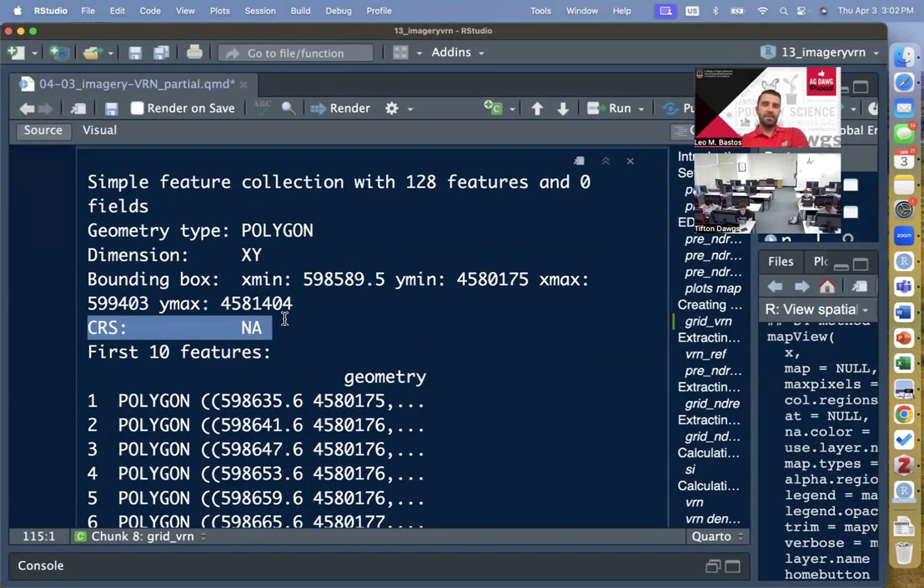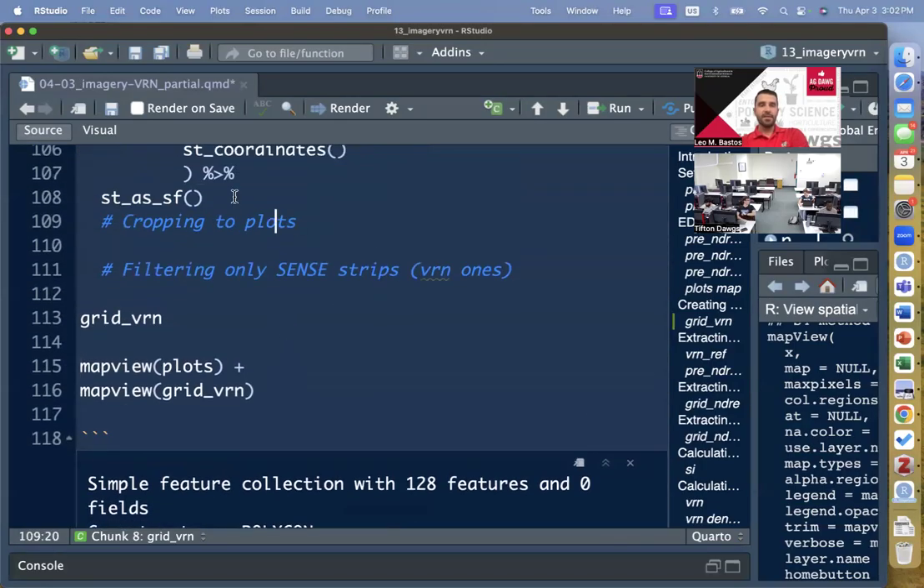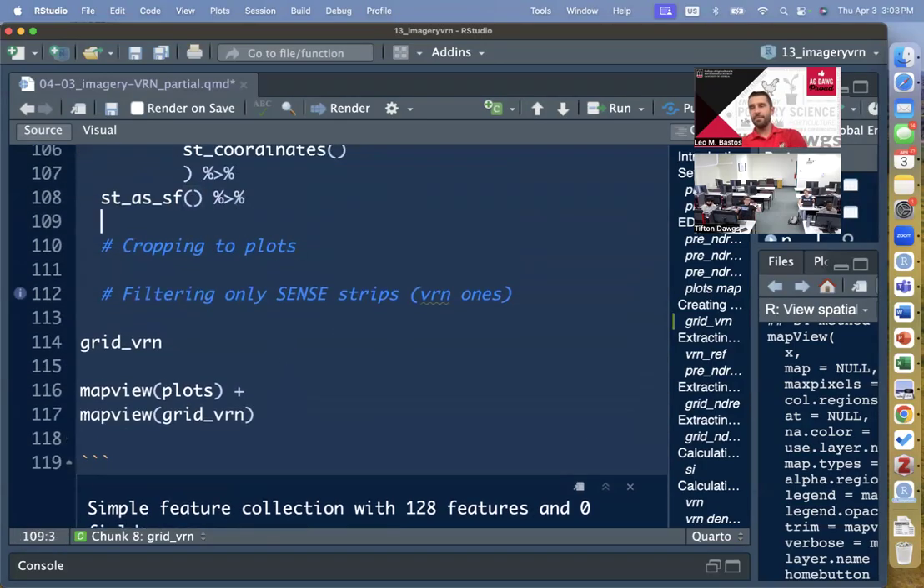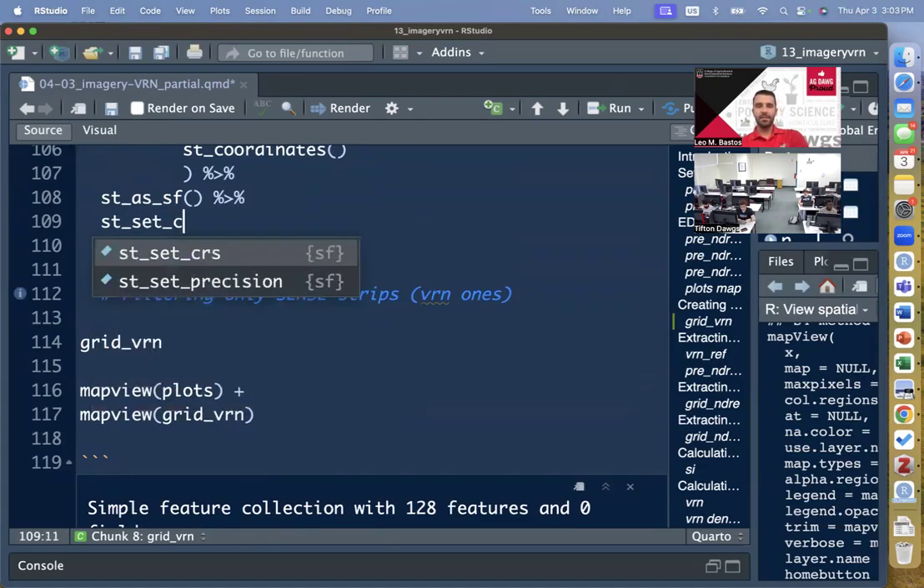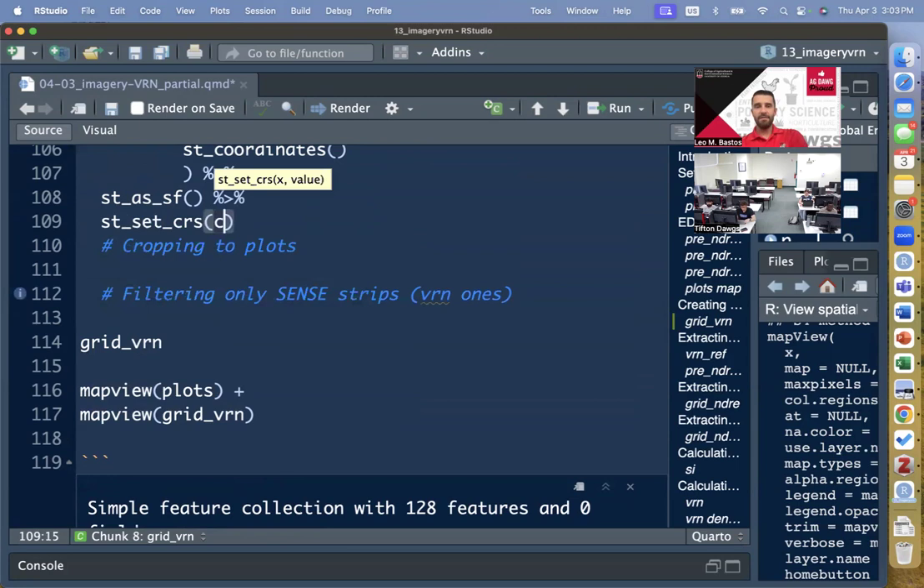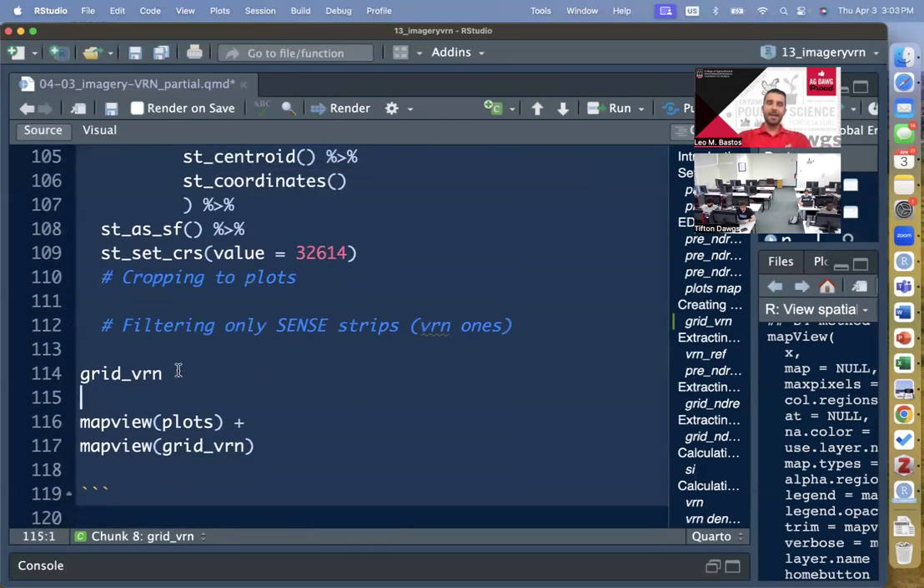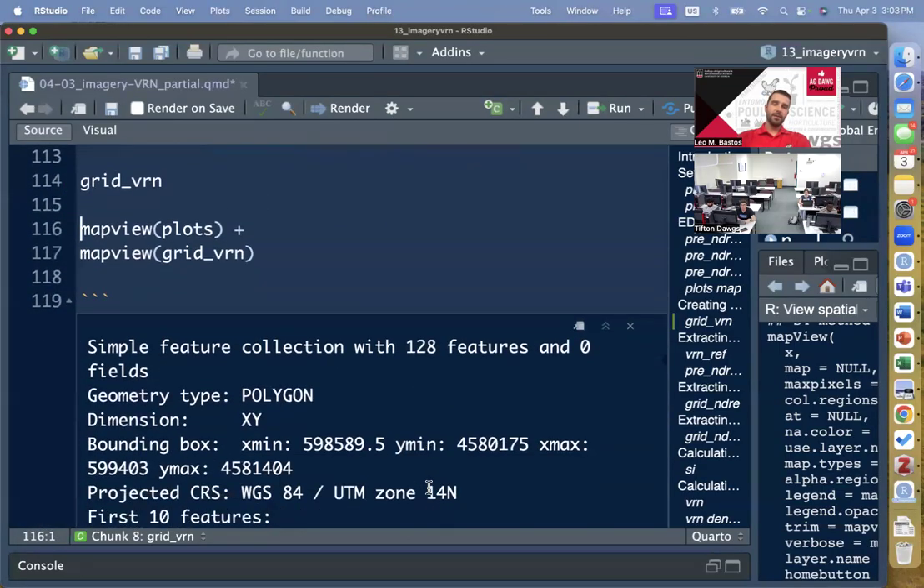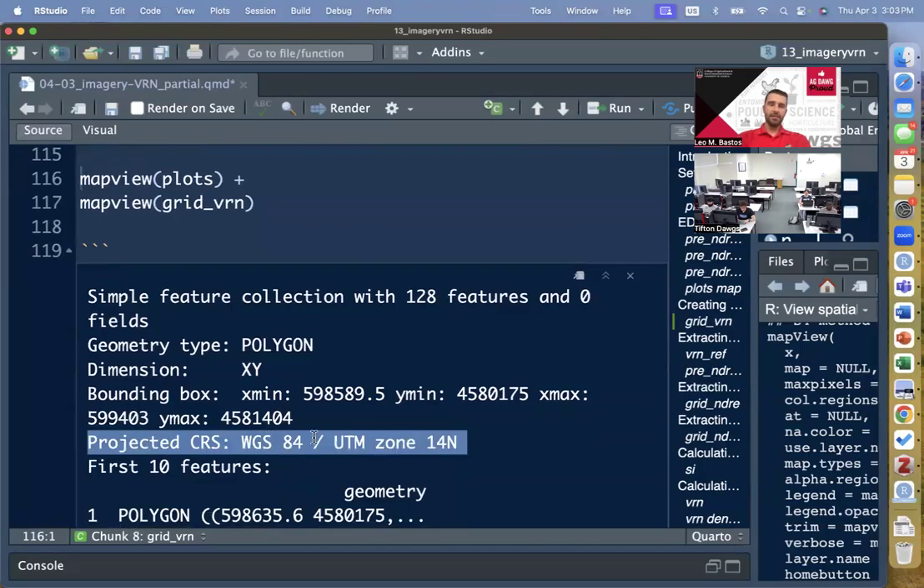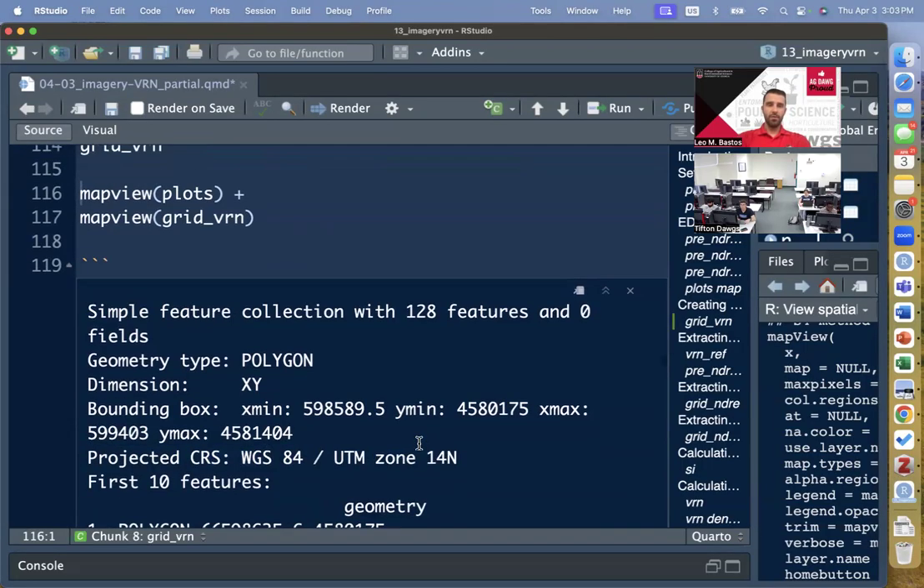But it does not have a CRS. So we have to define its CRS again. So give it a pipe. We're gonna use st_set_CRS. And the value we need here, which is a new value, this is in 14 north, is 32614. So if you run that, and now you print grid VRN, it should show as WGS84, UTM zone 14 north.